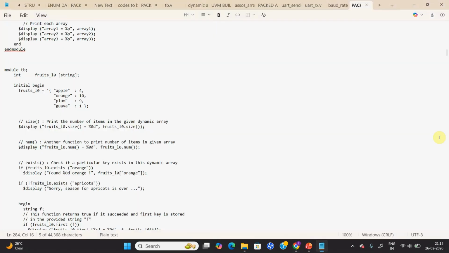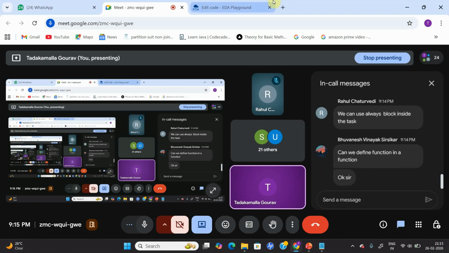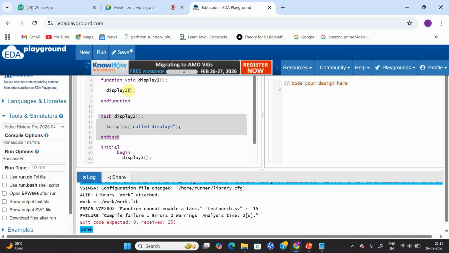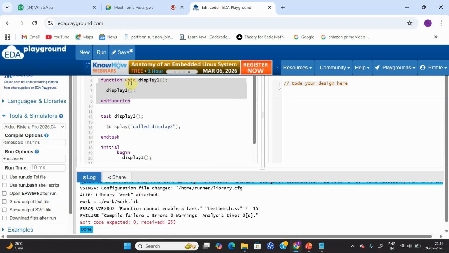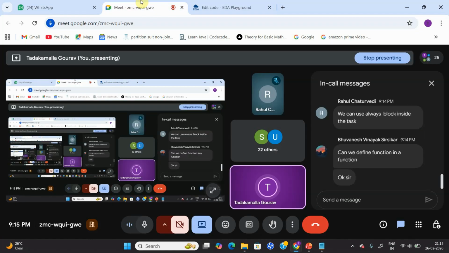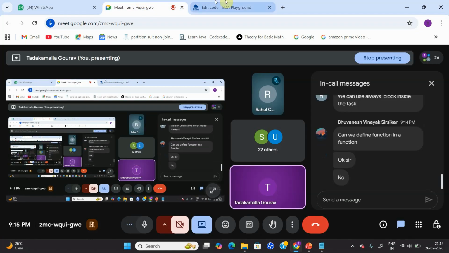Okay, now let's say I have a function display one, and I'm going to call display one inside it. So function void display one, end function. Is it allowed or not? Yes or no? If I have a function display one and it is calling display one again, is it allowed? What do you think? Any guess? Any idea?